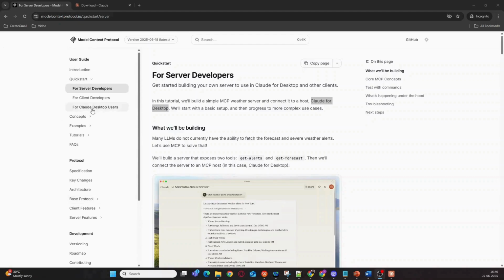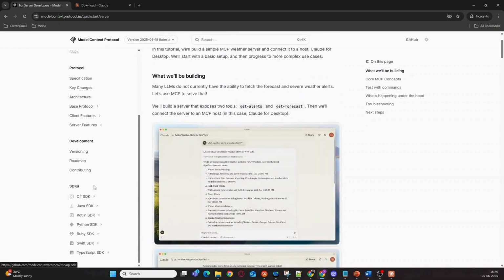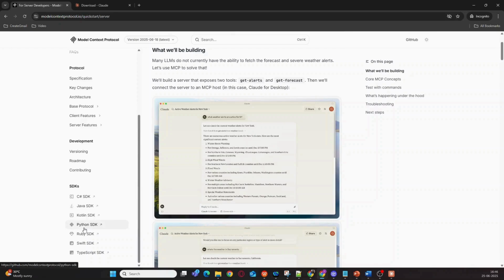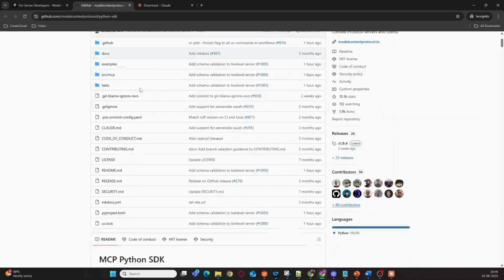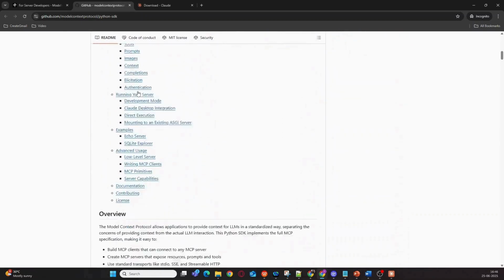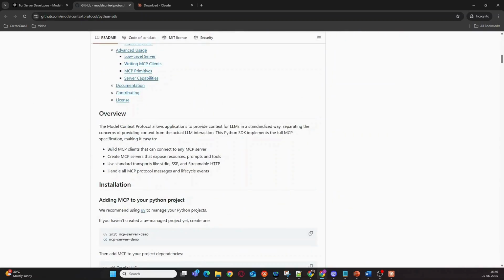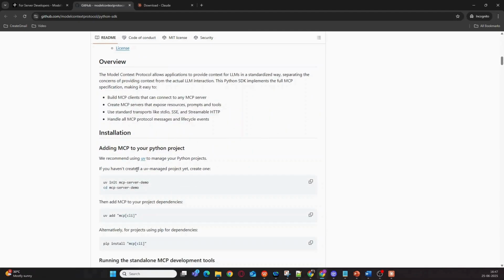What I will do is go to server developer, and then go to Python, because I will be developing it in Python. Click on Python, and it will take you directly to a GitHub project, and you can go through the entire documentation. In order to use Python along with MCP, you need to install something called UV. UV is the manager that manages your Python projects.